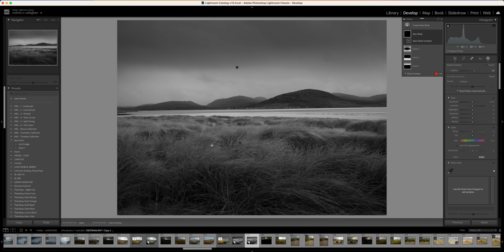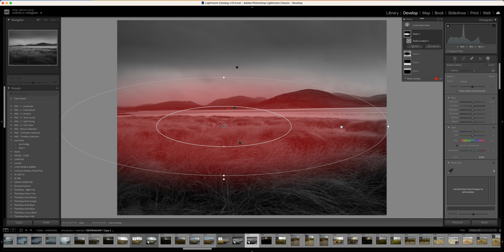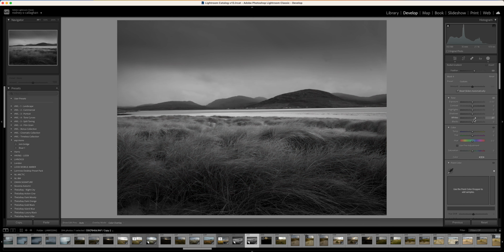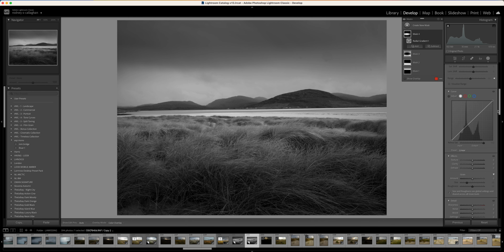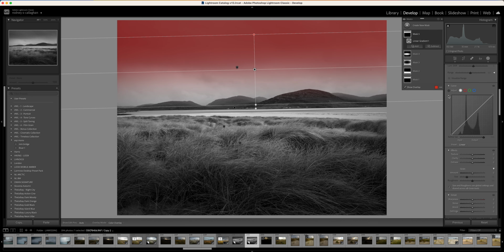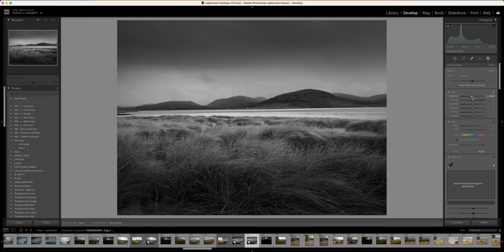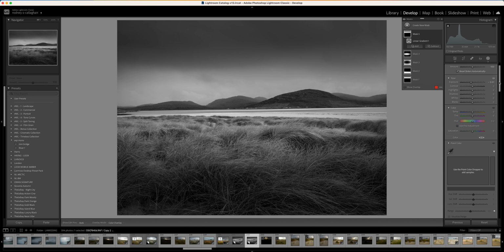I'm going to do another radial gradient and just come in here, and this time we're going to push the whites. Just add a bit of contrast and add a bit of clarity. And just darken the sky another little bit. Trying to work against the clock here now because I'm conscious of viewing times, and so yeah, that's not bad.